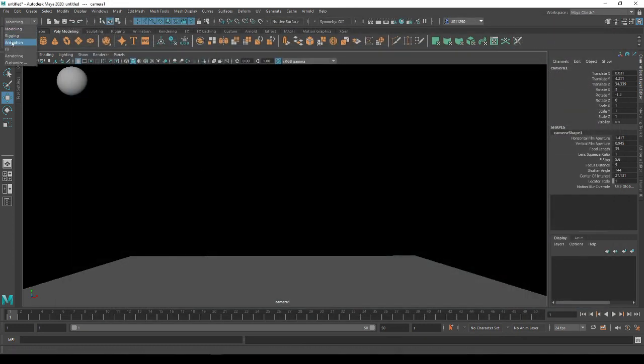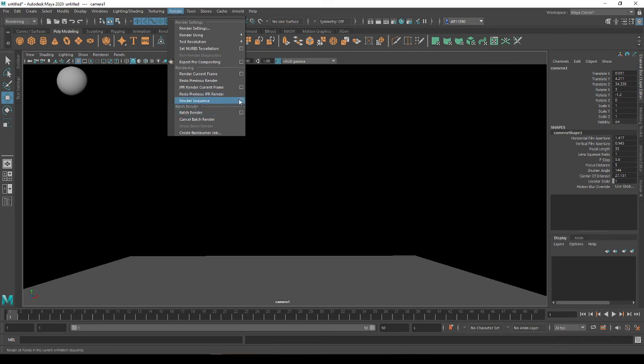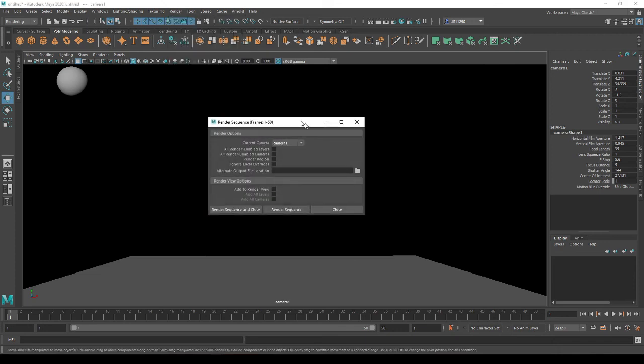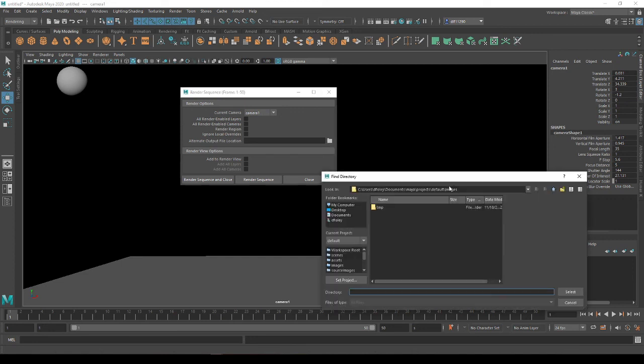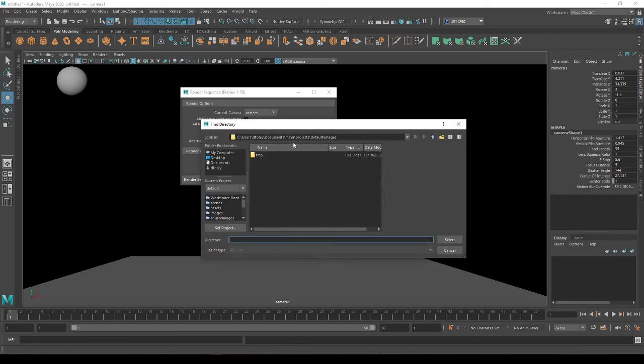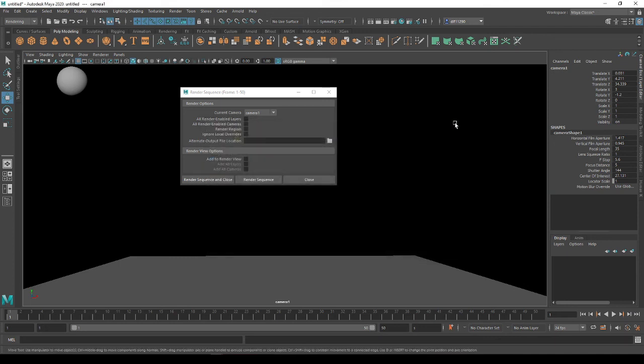So we're going to go over to the render tab and go ahead and save your file. And we are going to go to render and render sequence, and go ahead and pull out that dialog box. And you're going to want to make sure that it has camera 1 here as well. Go ahead and choose your file location. It will probably go into your default project, so go ahead and find your own file location that you normally use where your project window is. And then you can go ahead and hit render sequence, and it will probably take a few hours.